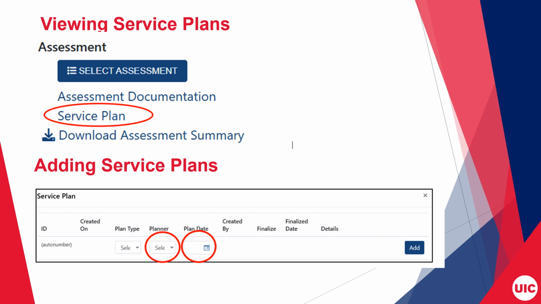To view and add a service plan in the web app, click on Service Plan under Assessment on the sidebar on the class member details page of the class member that you are working with. This will open a screen with a list of all available service plans. You may view or download established service plans by clicking on Details or Download, respectively.